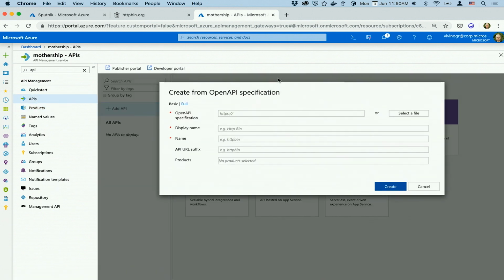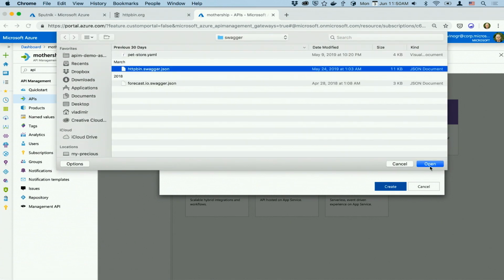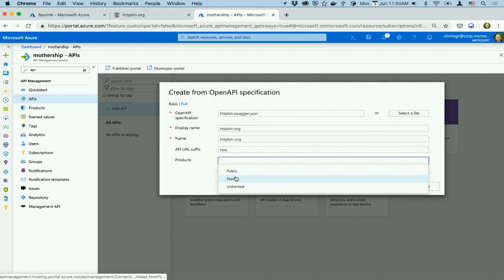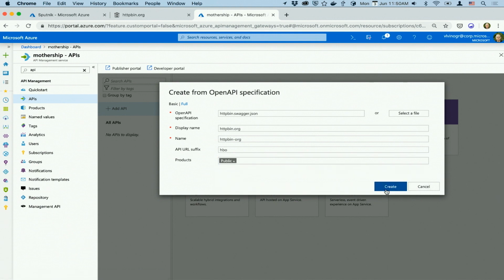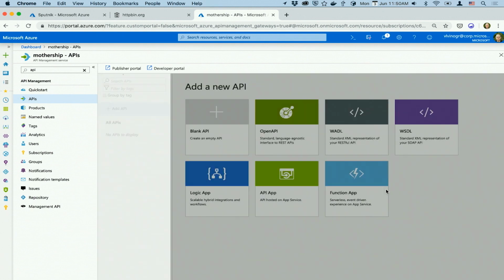So just an optimization. Here, I'm going to create an API for HTTP bin. I wrote a little Swagger definition for it. Here we go. I'm going to call it HBO for httpbin.org. And then I'm going to put it into public, so we don't have to worry about the keys. Create.